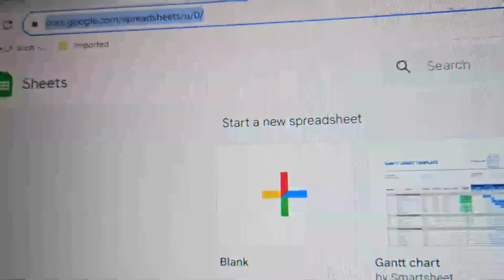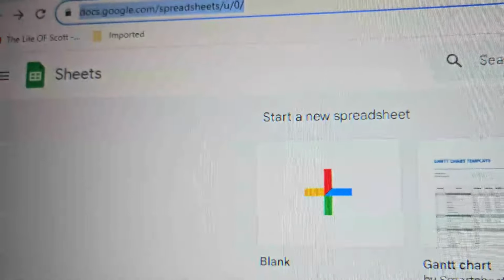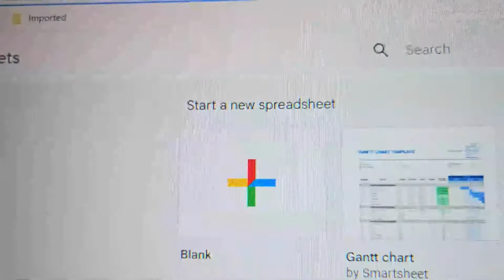docs.google.com/spreadsheet. So, okay guys, the quality is going to get better. This is just to show you. If you guys go here and then click on blank, you guys can do this all for free.